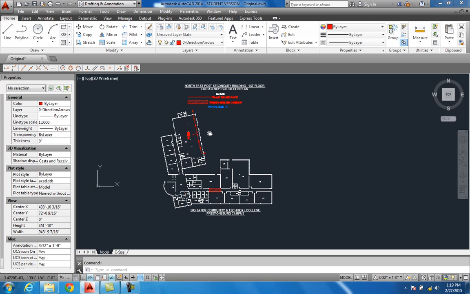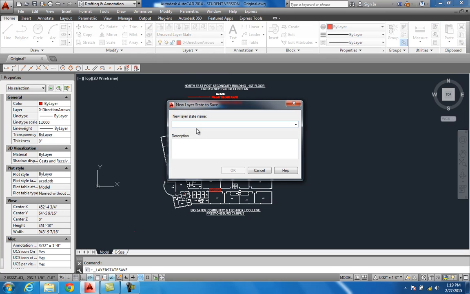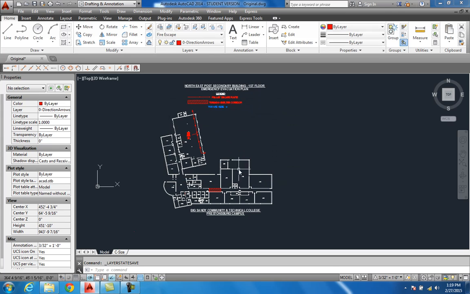Let's say, for instance, I want to keep all of this right here as a fire escape. Come up here to Unsaved Layer State, use the drop down, come down here and choose New Layer State. You're going to make yourself one. I'm going to call this Fire Escape, and hit OK. Now, what you want to do is open it back up. There you see how you've got Fire Escape.